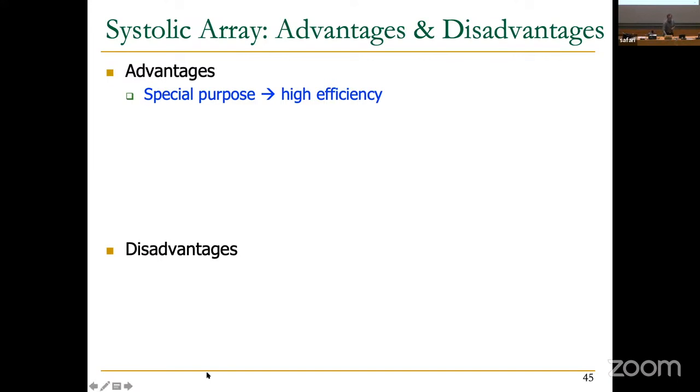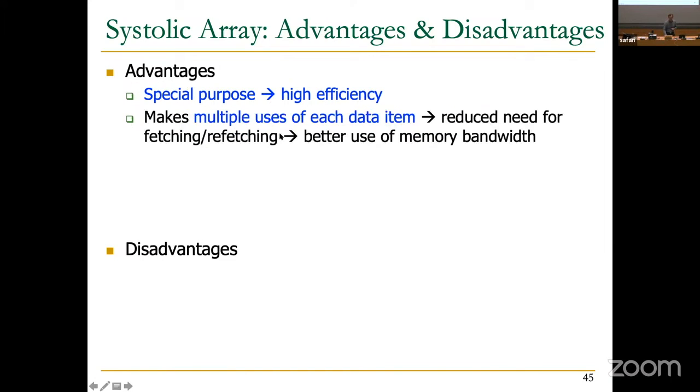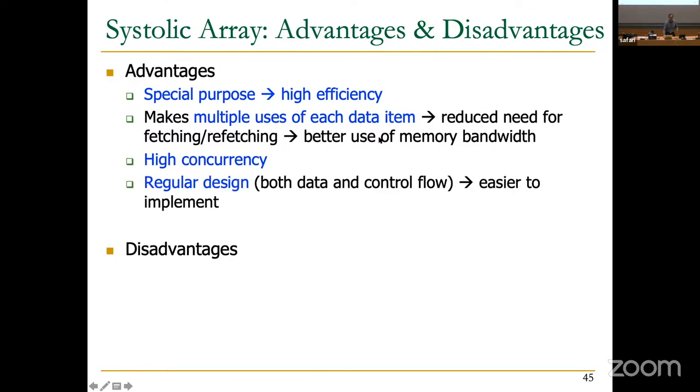So let's talk about advantages and disadvantages, and I'm going to talk about how this is employed in the field today. Huge advantages: you have your special purpose, you get high efficiency. You make multiple use of each data item. You reduce the need for fetching and refetching, with better use of memory bandwidth. High concurrency, and regular design, so it's easier to implement.